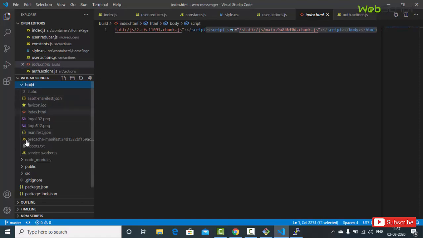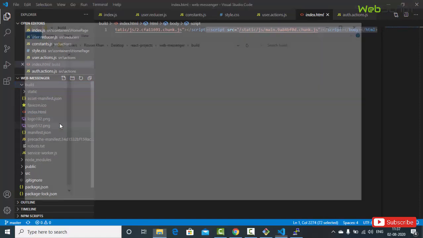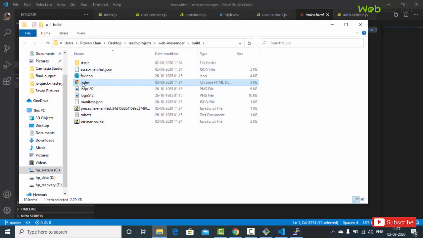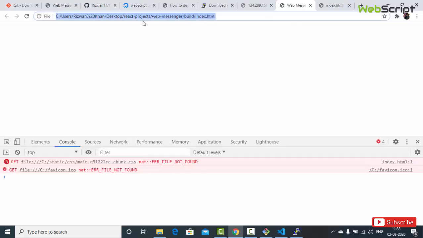Now let's open this index.html file from the build folder in our browser. So, reveal in File Explorer, and we are going to open this index.html without any server or anything else. As you can see, it has loaded the index.html file, and we are not getting any kind of error in our browser.